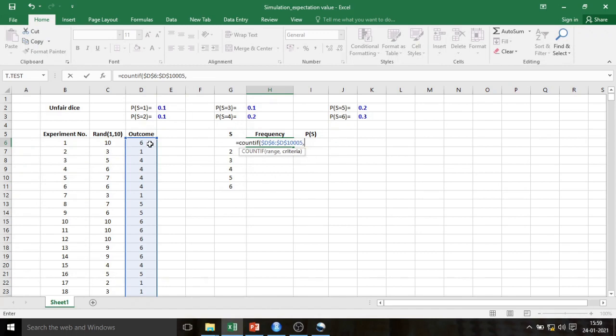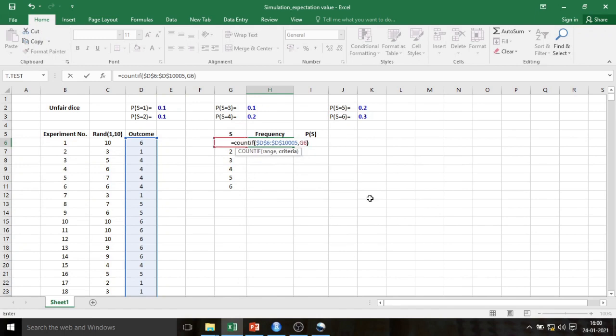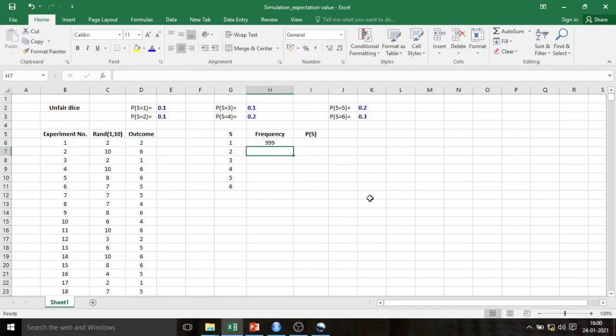Now we have to tell it what we want to find. We want to find the value of 1, and the value of 1 is entered in G6, so we say G6 and press enter, and there you go. It shows that 999 times we got the outcome as 1 when we rolled these unfair dice.